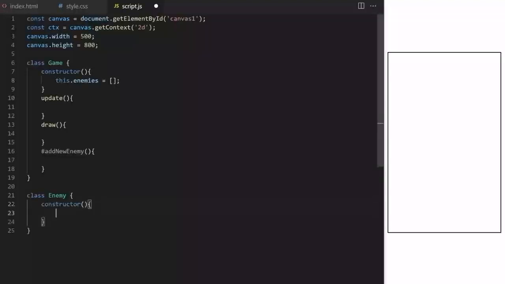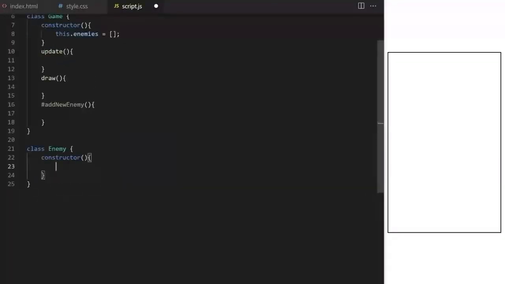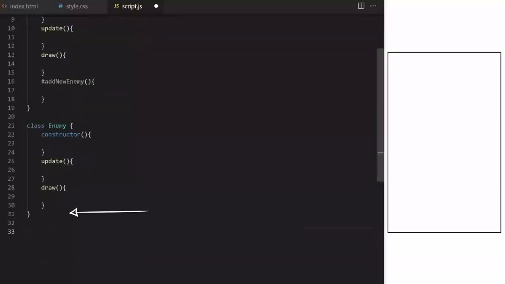So again, as you know, every class needs a constructor to hold the blueprint. And we will also have update and draw methods here. Update and draw methods on the game object here will be handling updating and drawing my entire game. For example, all enemies, player, obstacles, backgrounds, menus and so on. Update and draw methods here on the enemy class will be handling only each individual enemy, such as their position, movement pattern, sprite animation and so on.